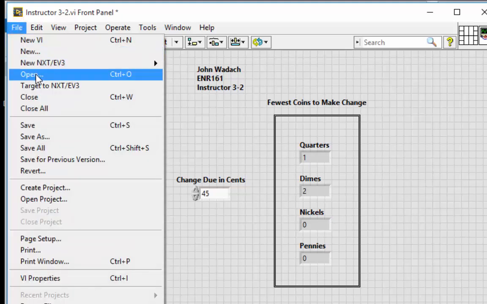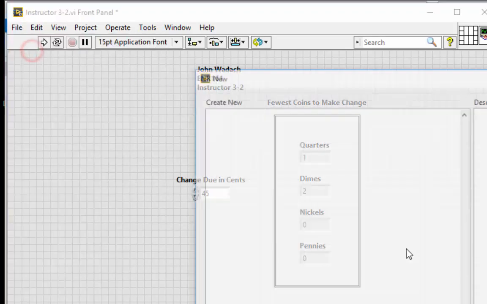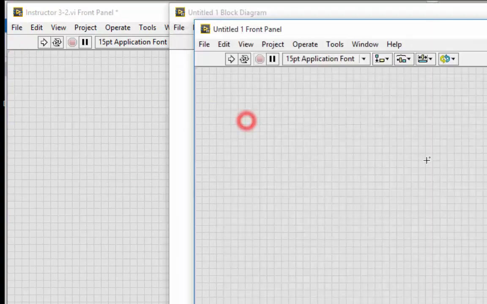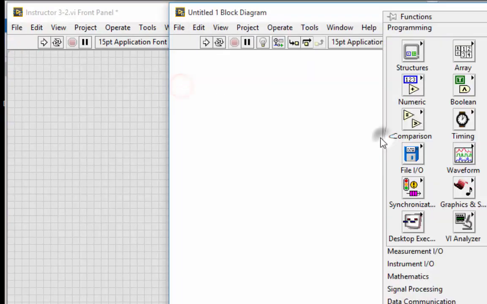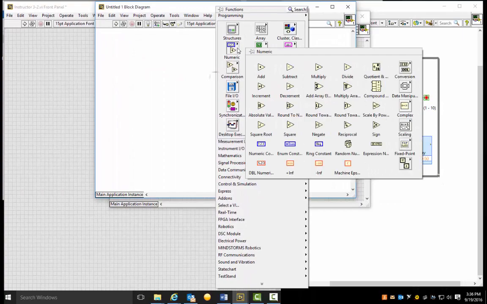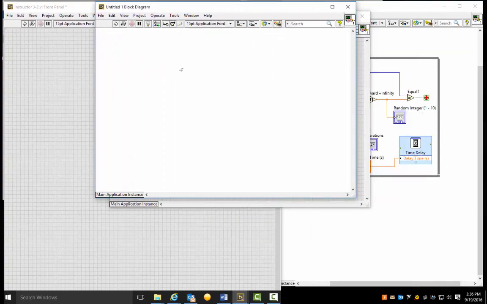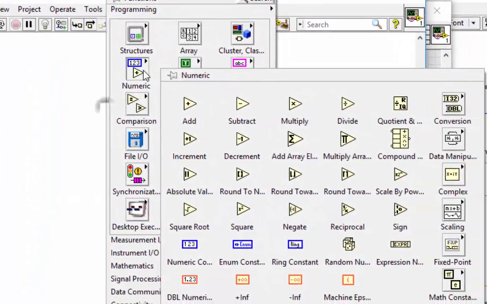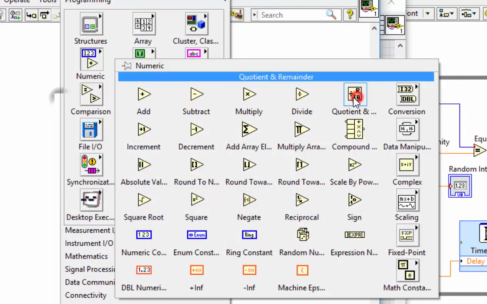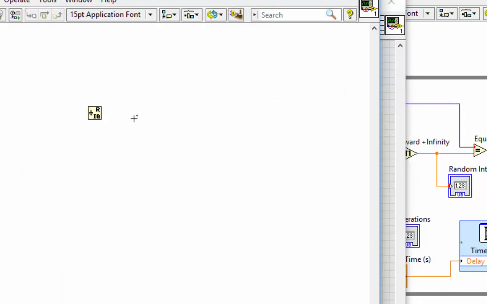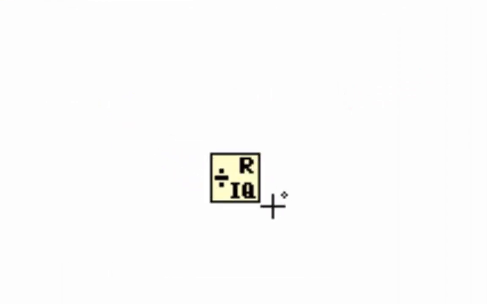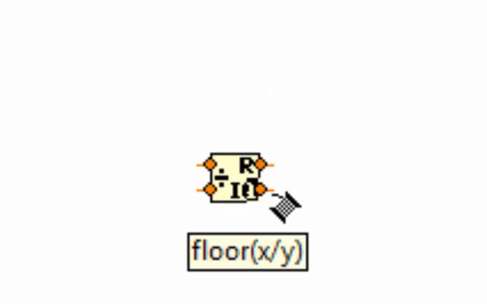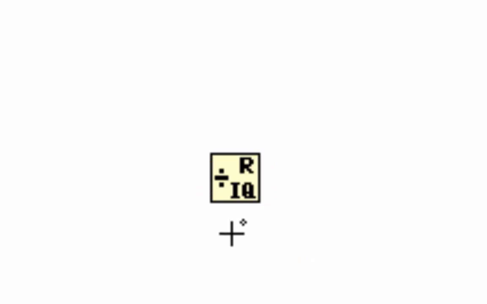If you forgot what it looks like, let's just show you a new blank VI. All right, so remember in numeric, if you want the quotient remainder function, you can go into numeric, and right up on the top it is this. So this is what you're going to want to use. The remainder is on top, remember, the quotient's on the bottom, and that'll allow you to do integer division.